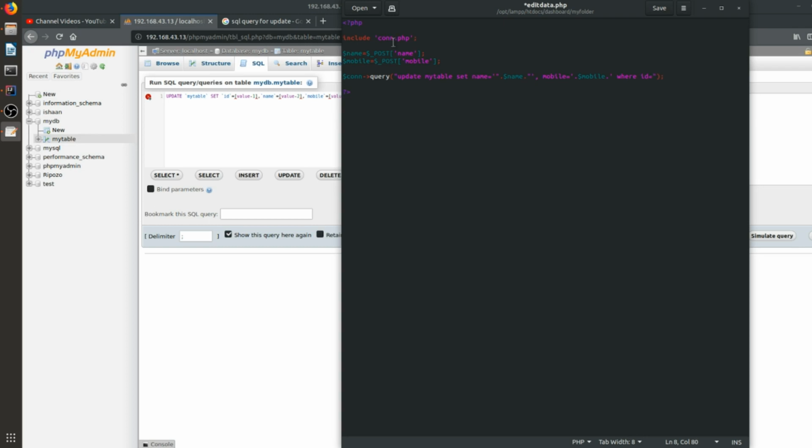So for that we have to create an id variable also. Id is equal to post, and in that we will pass the id. Where id is equal to, and in here we will give dot id. Now I think this is correct. First let me just check it.